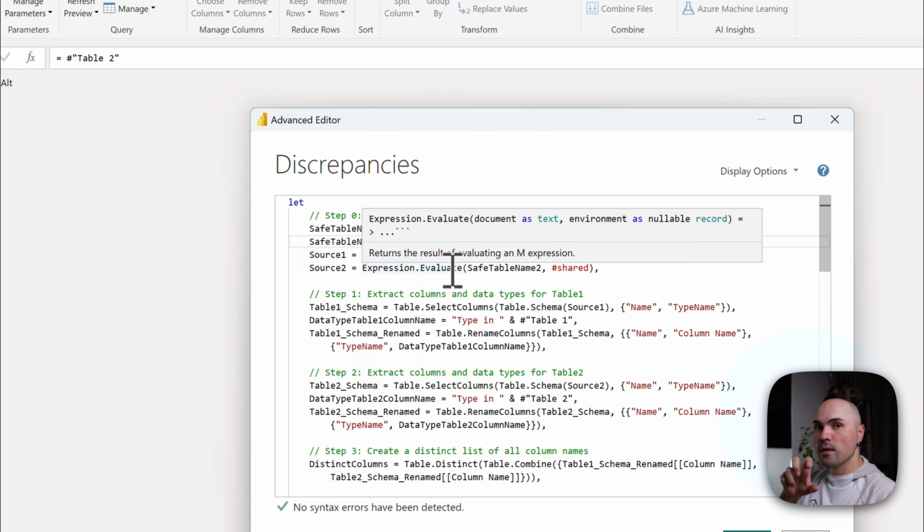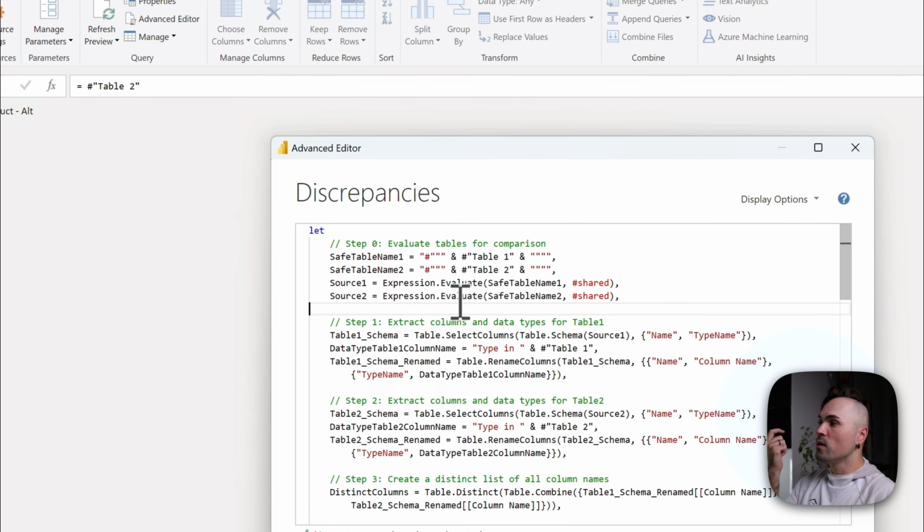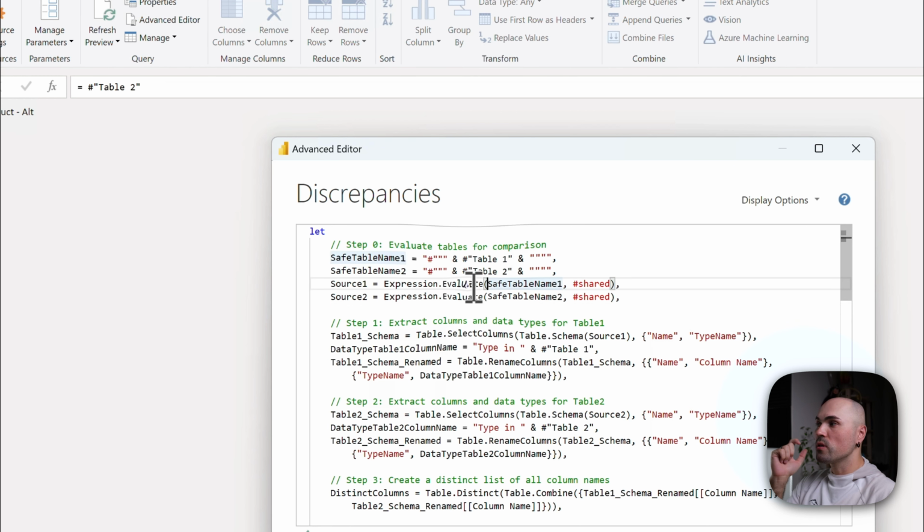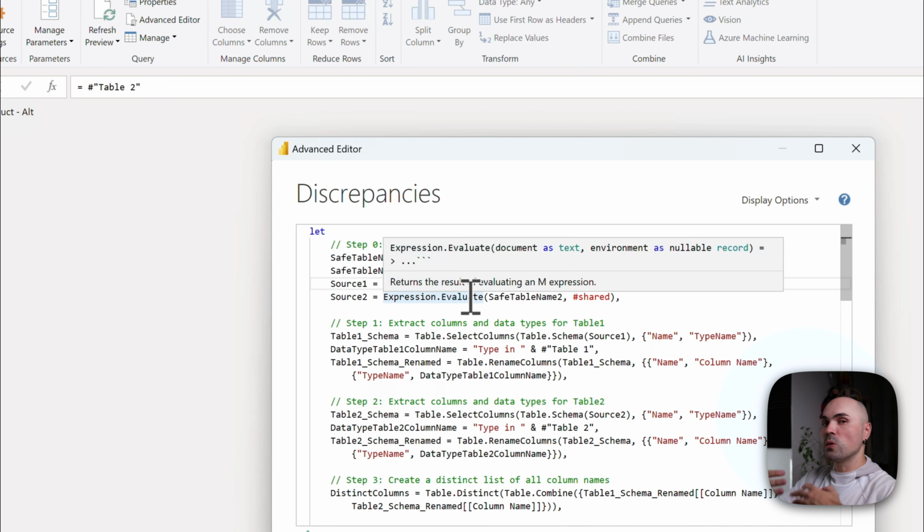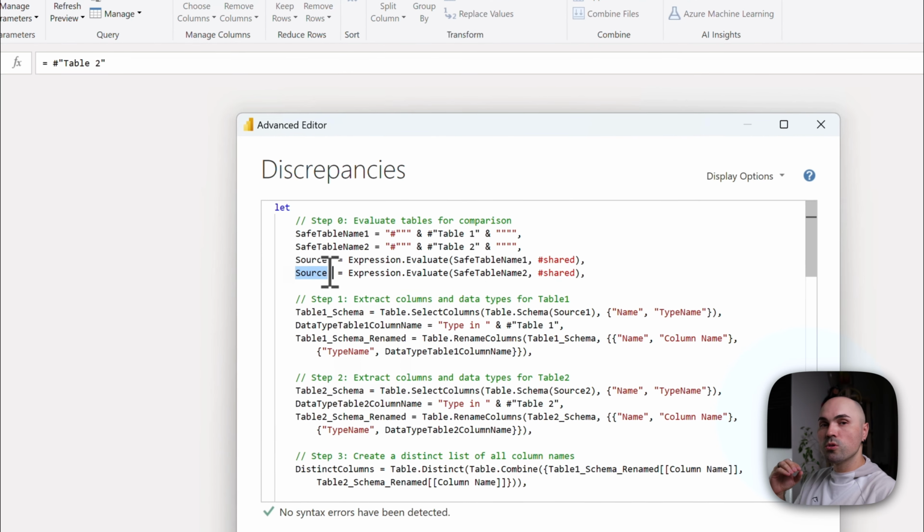Then the next thing that I do is I'm preparing sources. Again, from parameters, I'm extracting text. So it's not yet a full reference to the table, it's just text. Because of that, I do Expression.Evaluate. So it evaluates the text and then finds that it actually refers to a table name. And now, in source 1 and in source 2, I actually have a reference to the table.